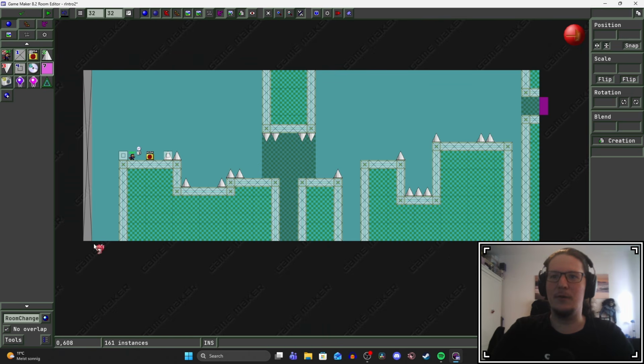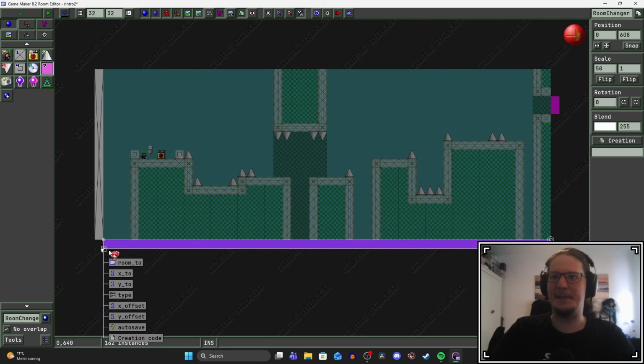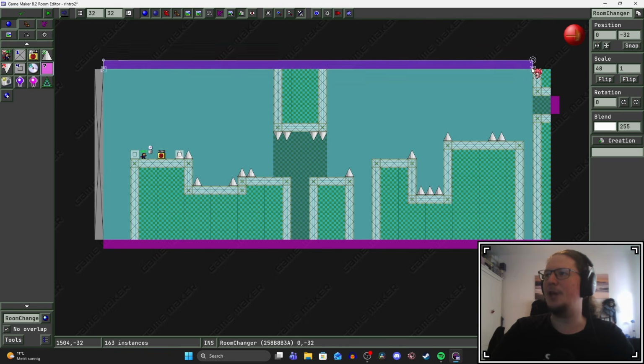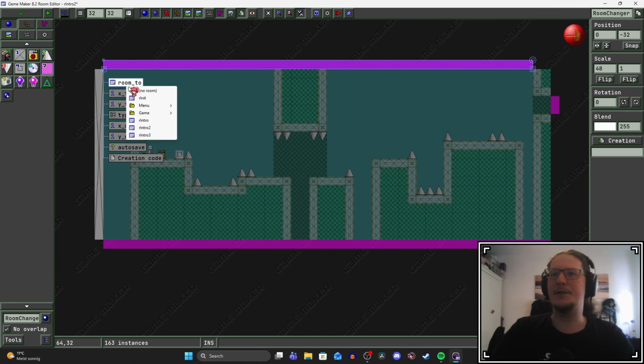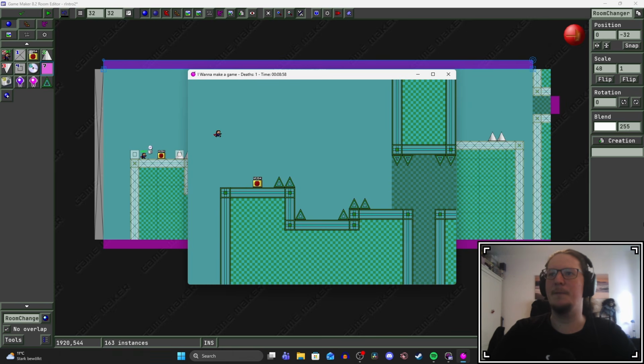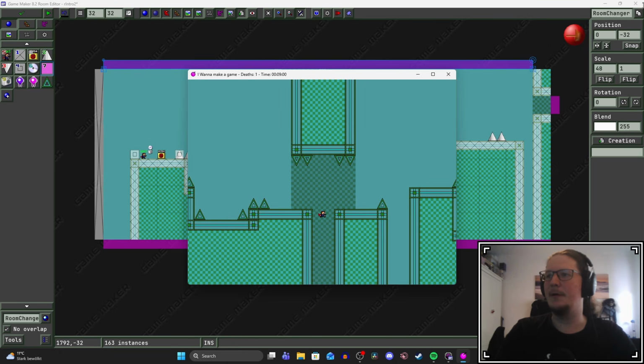Another quirky thing you can do with a room changer: we can set this to go to the same room, but the type will be wraparound. I'm gonna place another room changer up here. It'll also go to the same room that we're already in, and the type will be wraparound. And now it does what you'd expect it to do. You wrap around the room, just like that.